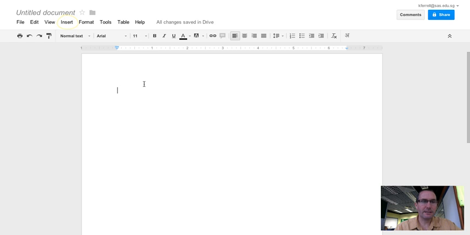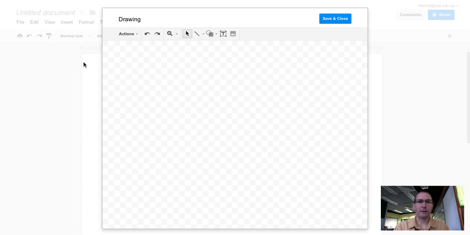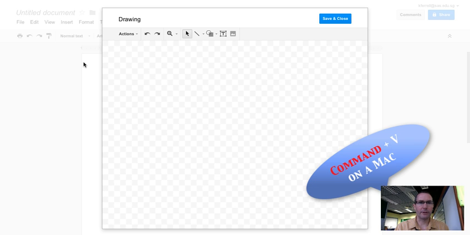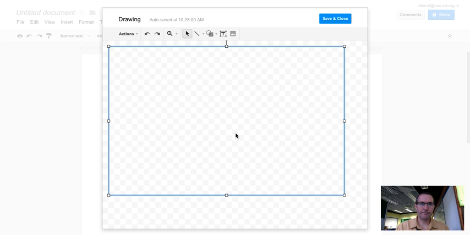We're not going to paste it into the actual Google document. What we're going to do is insert a drawing. This will allow us to manipulate the actual picture and add labels and arrows and things like that. So I'm just going to paste it. You need to use Control V to paste the image into the drawing, and it brings it in there.